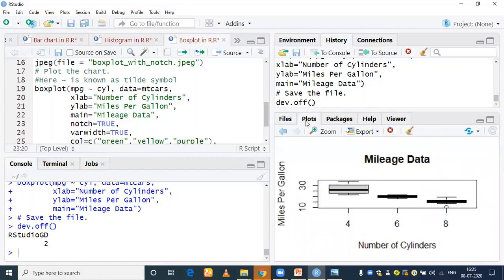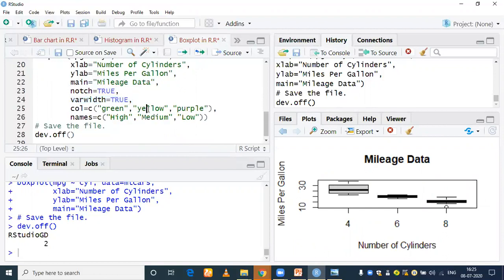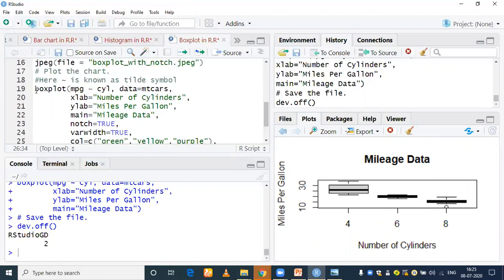See here. Initially how our box plot looked like, this one. Now at this time I'm giving notch is equal to true and varwidth is equal to true, and then the colors I want to give as green, yellow, purple, and the names that I want to put to each one are high, medium, low. Now let me execute line number 19. I can execute it directly because we have already executed the initial few lines for mtcars, and then we extracted the data for MPG and cylinder.